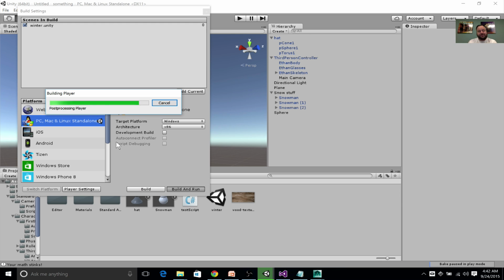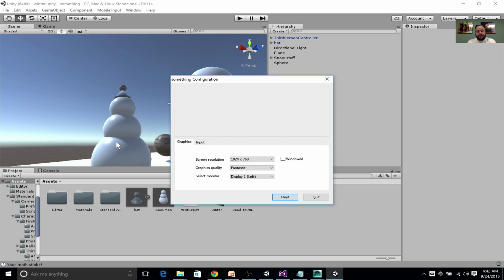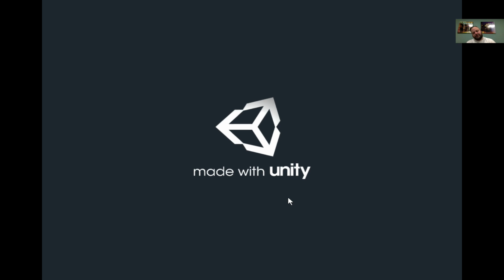So this sometimes can take a little bit, but hey, look, we can set a resolution and set the graphics quality. Well, we didn't change anything, so we'll see how this works. We're gonna go ahead and run full screen. See which screen it runs on here. Hey, the main screen. Very good.